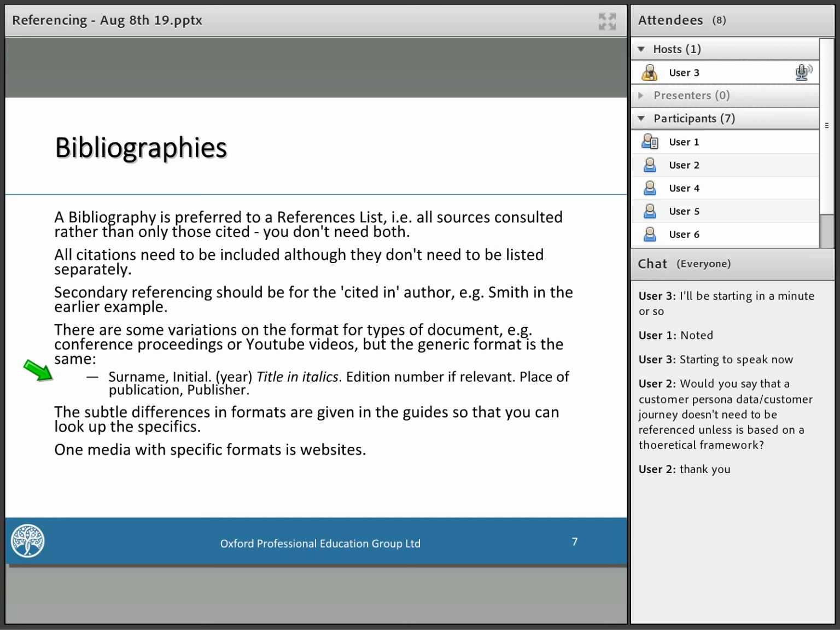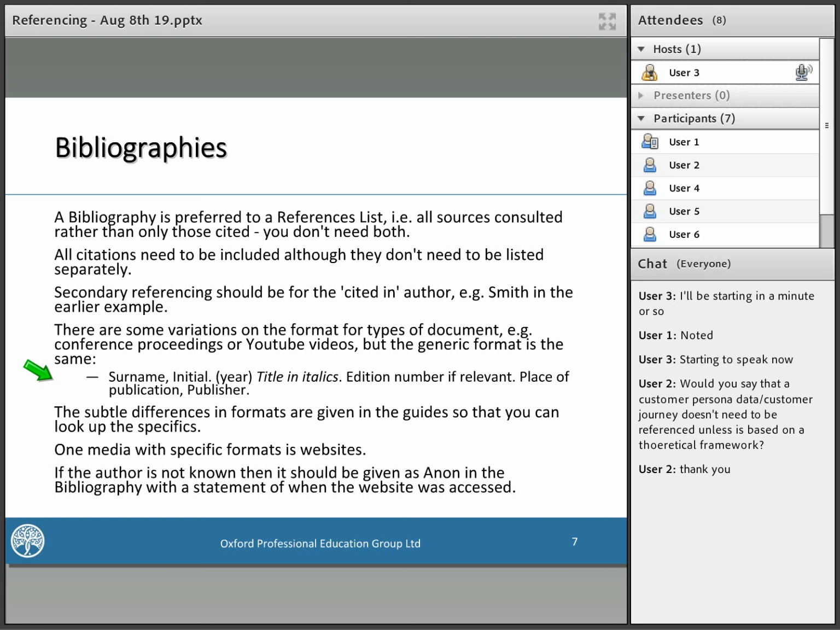One specific one that has these different formats is websites, and how you give a website entry in a bibliography. And I'll show you some examples of how you do it in a minute, but again, the guides will show you exactly what it is you do.